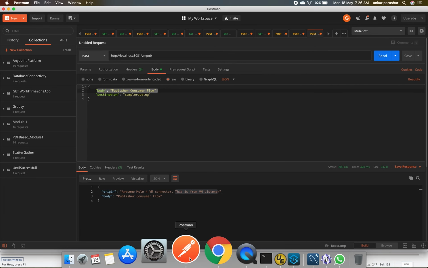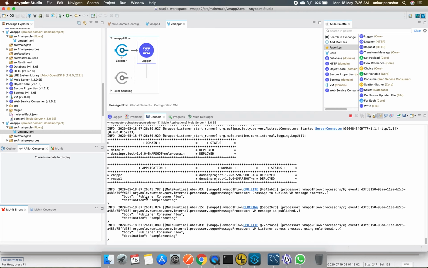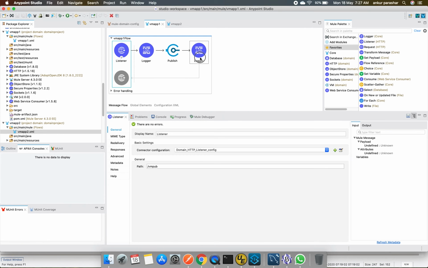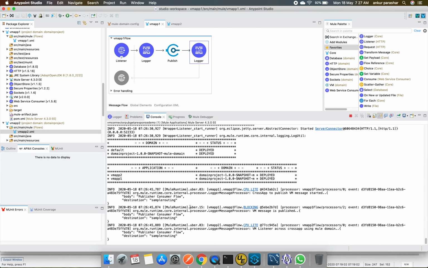Let's run it from Postman. I will hit the send button. In response it is printing the same message which we have published. Let's go to the console. "Cross app to publish VM message started", now it is printing the payload. After that, "VM message is published". This is from VM app 1 only, from this particular logger, VM message is published.